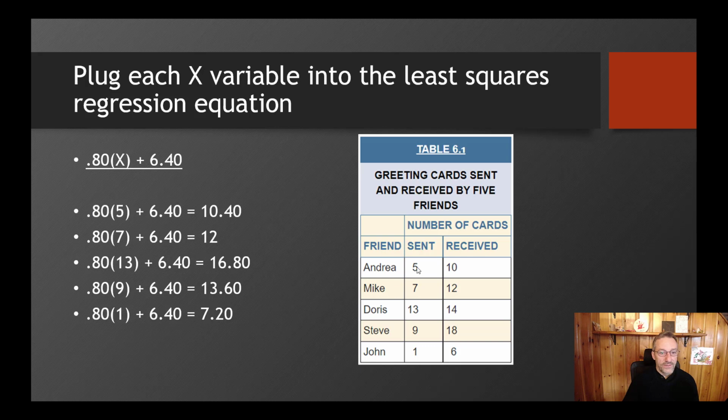So we're going to plug in the 5 for Andrea, the 7 for Mike, 13, the 9, and the 1 to get our predicted cards received for each person. And it's close. So like a 10.4 for Andrea, who had actually got 10. Mike was dead on, 12 and 12. Doris, it was a little bit off, 16.8 to 14, and so on and so forth.